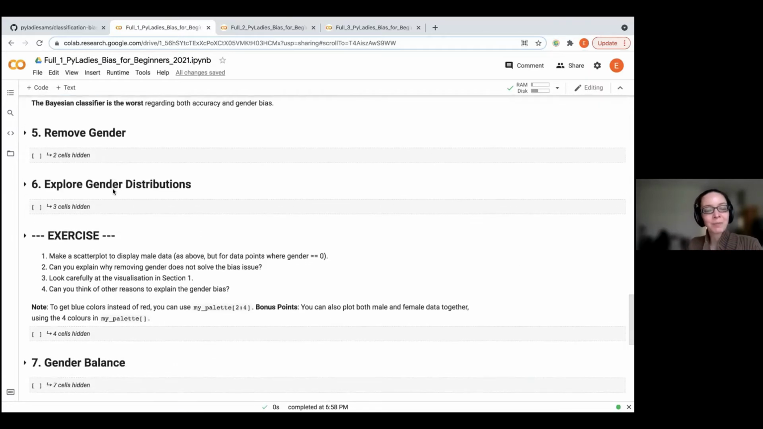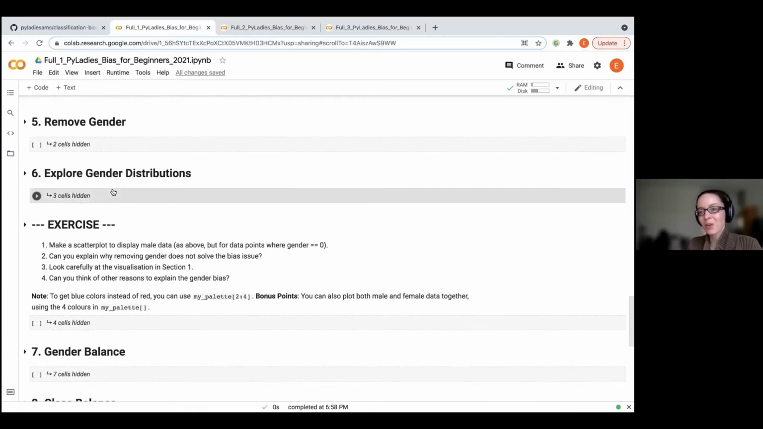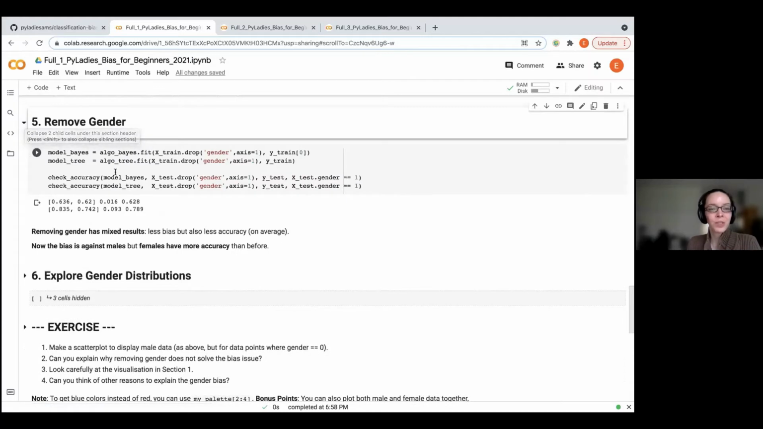Something that we might think about very intuitively is to say, okay, then if it's sexist, I shouldn't use the gender. I should remove the gender and train my model without using the gender. And that should not let my model learn to be sexist. And this is what we try here.